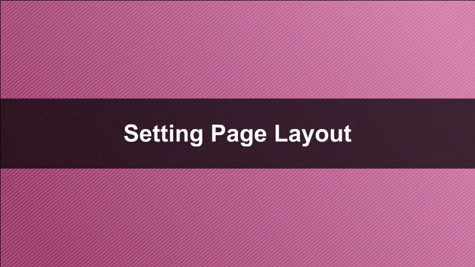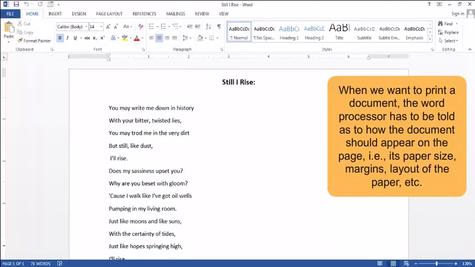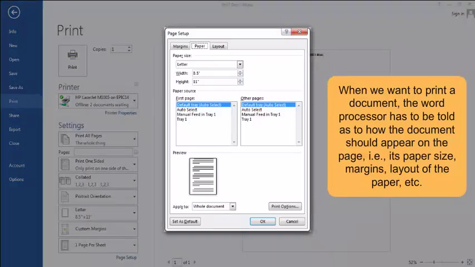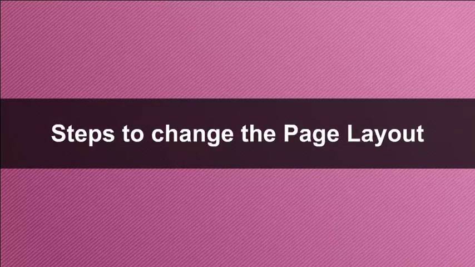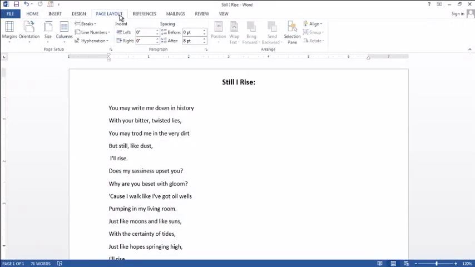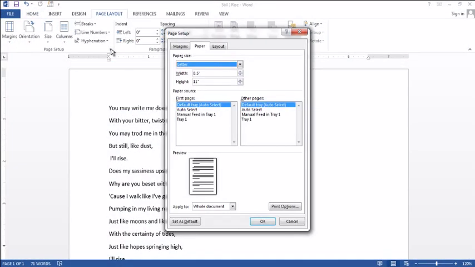Page setup. Setting page layout. When we want to print a document, the word processor has to be told how the document should appear on the page, that is, its paper size, margins, layout of paper, etc. Steps to change the page layout. Click on the Page Layout menu. Click on the Page Setup option. The Page Setup dialog box will be opened.